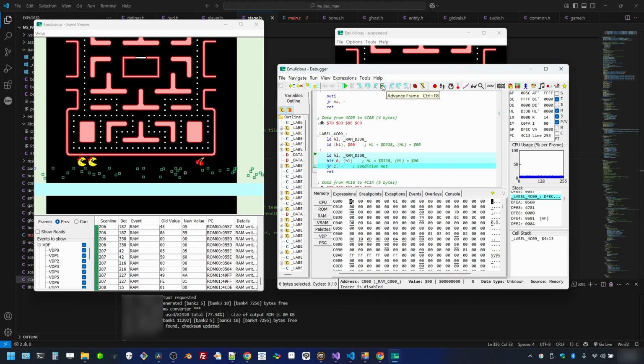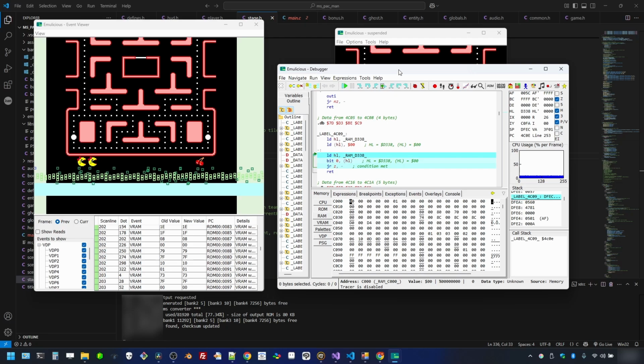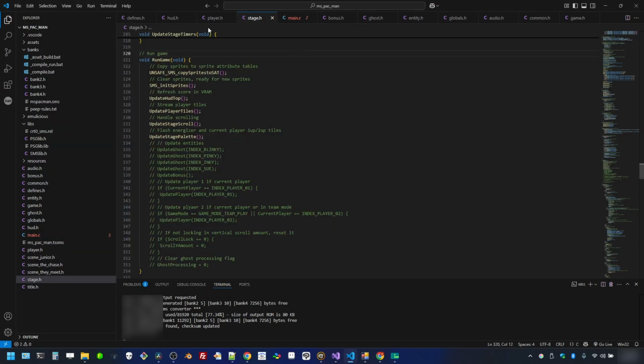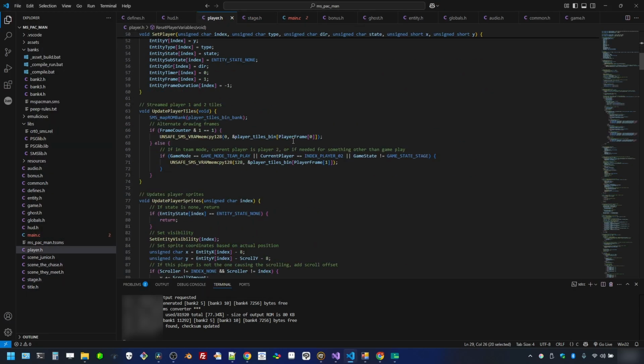That's because, and we keep hitting it, you can see it shows up and doesn't show up. Remember when I said that when we're streaming in the player tiles, we're streaming in 128 bytes of graphical data to the VDP. And remember that code. So if I go to the player code here and go back to update player tiles, this is it.